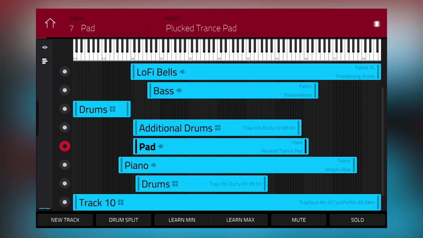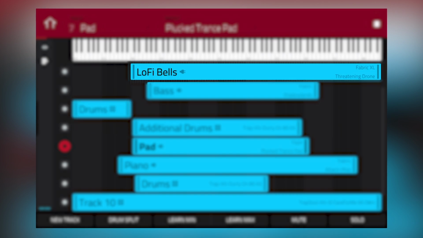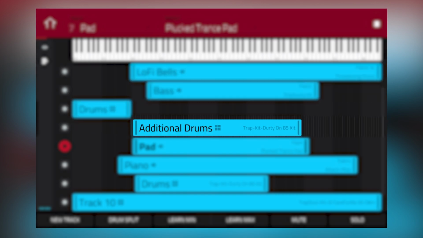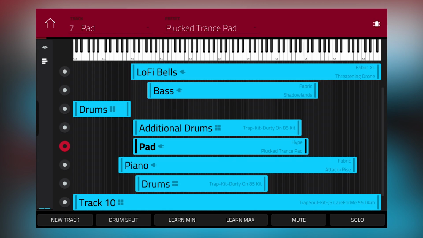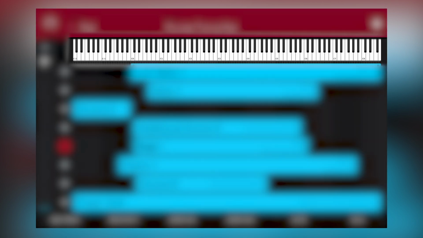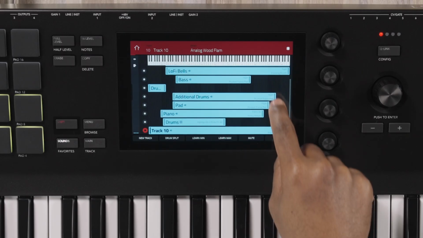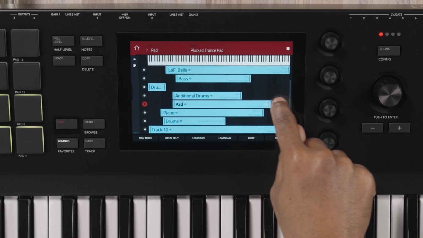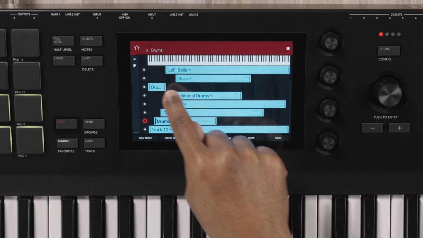The Key Ranges tab is another powerful new tool on the MPC Key 61. Stack and layer multiple track types to create your own custom combinations. For even more performance control, break up the key bed into zones by adjusting the split points. The possibilities are endless, providing you with serious control of your sound and performance.